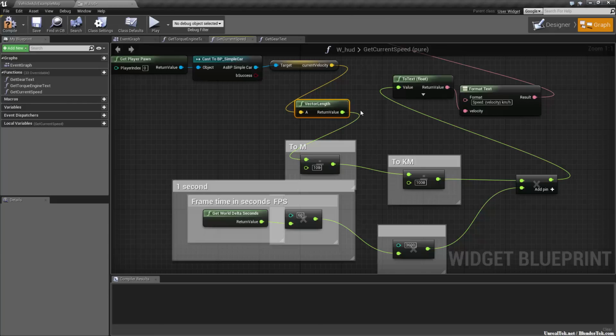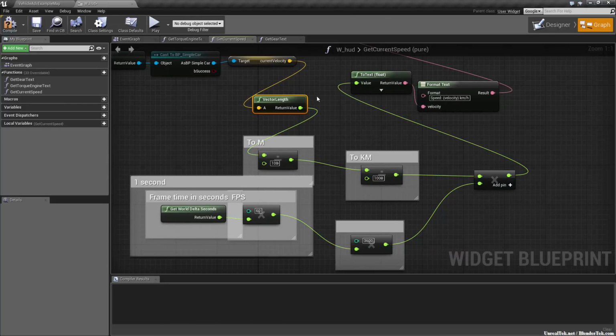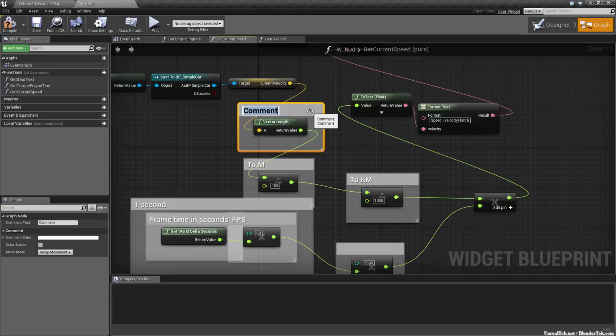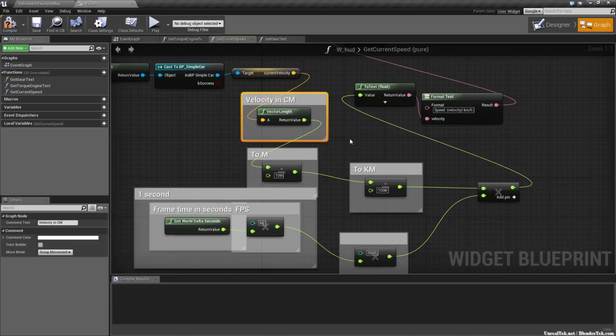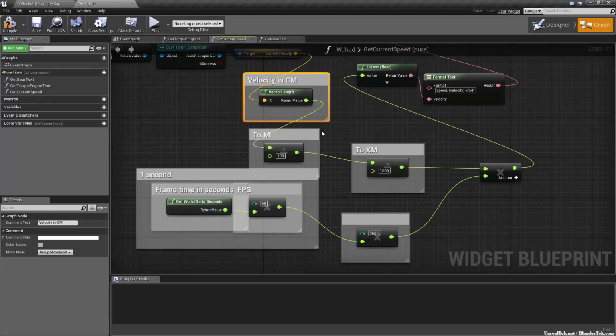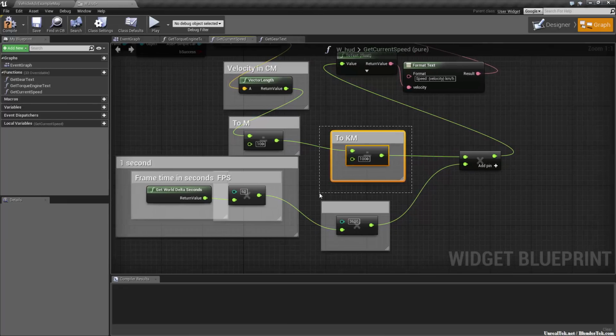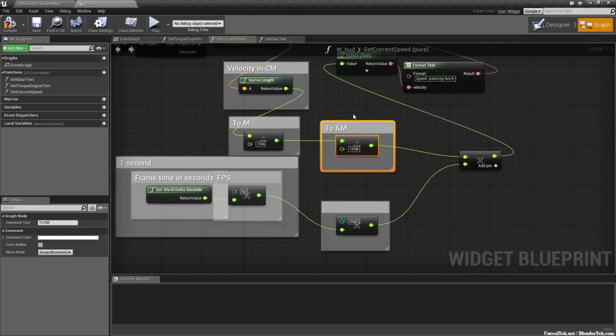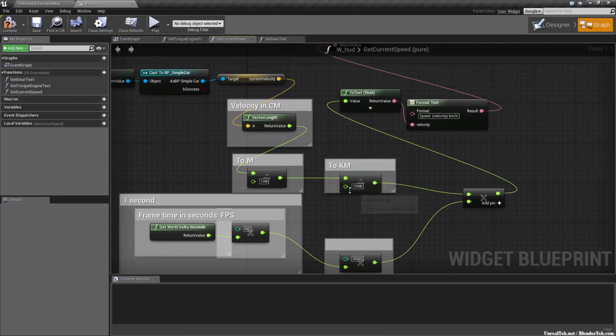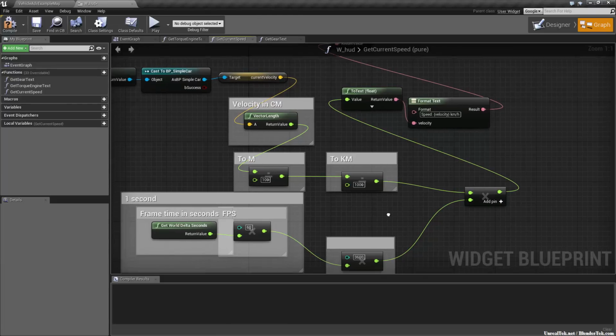So that gives us a single value in centimeters. So this gives us velocity in centimeters. And all you can type in is vector length. That gives us a float. Then we divide it by 100 to get meters. And then we divide it by 1,000 to get kilometers. And how that works is obviously there's 100 centimeters in a meter and 1,000 meters in a kilometer.